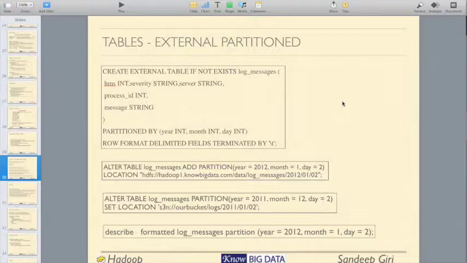Similarly, the way we had defined earlier, we can define an external table as partitioned. And the good part is that if an external table is partitioned, each partition can be located at different locations. And what do I mean by different location? One could be on HDFS, other could be on S3, and the other one could be elsewhere.